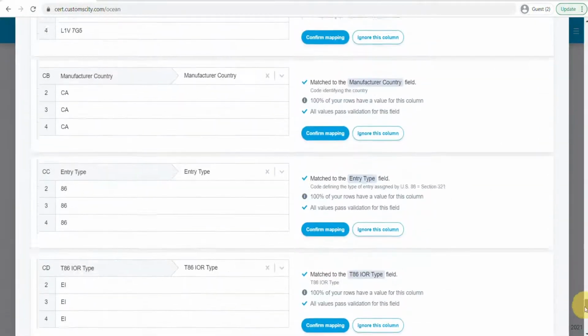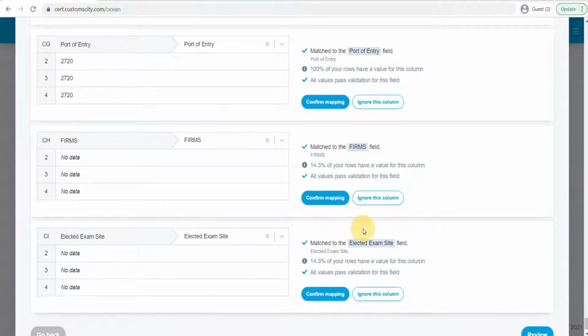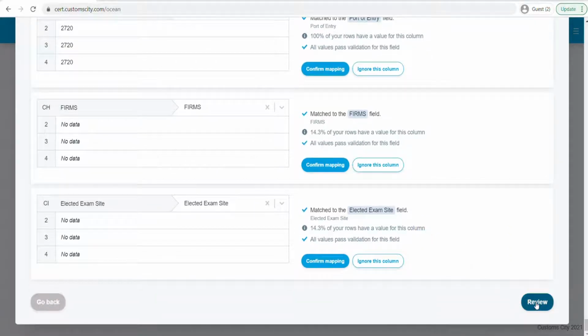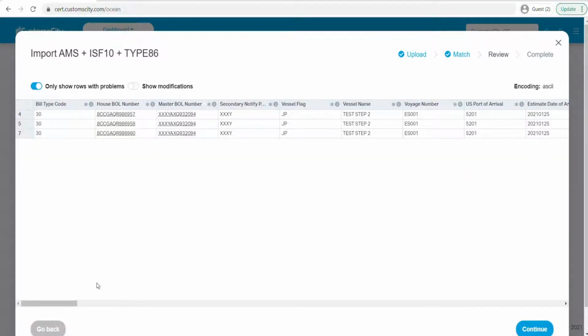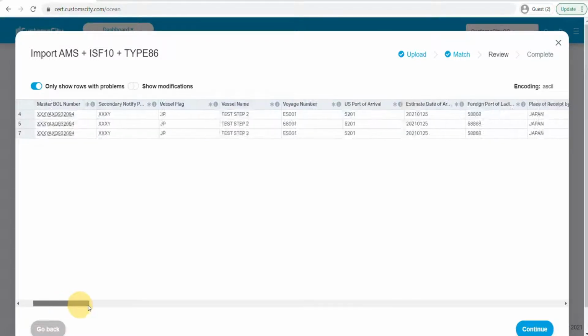And once you've done with the mapping steps here, you can go ahead and click review. And you'll see all of your data on this table here. What you can do is if you want to change any of the data sets, you can do it here. You don't have to go back to your file. You can also check if you have any problems with your data. We do have a data validation in place here. So when you click on this, it will show you the rows that have any issues.